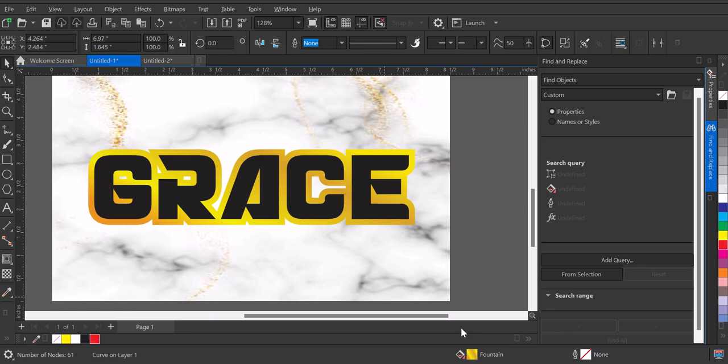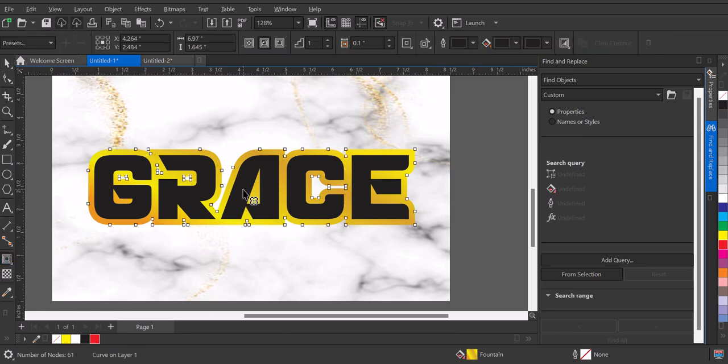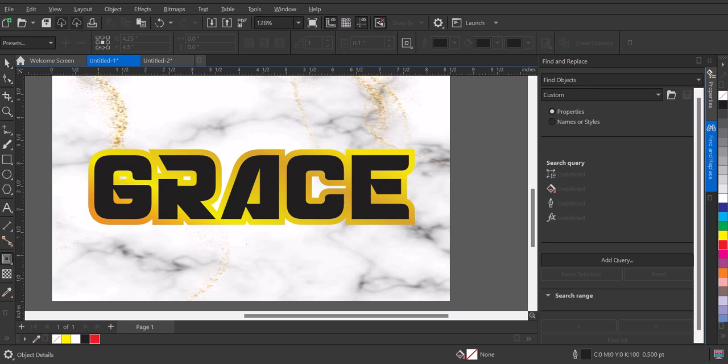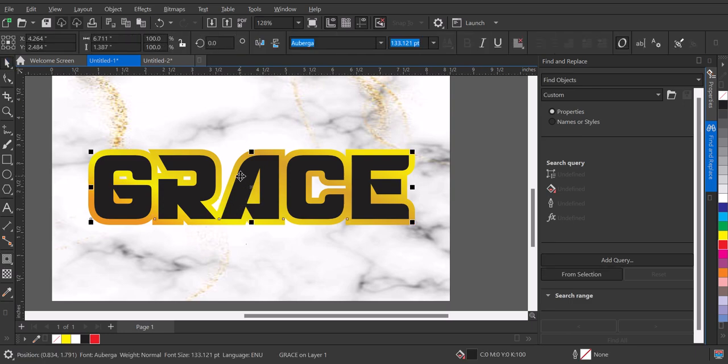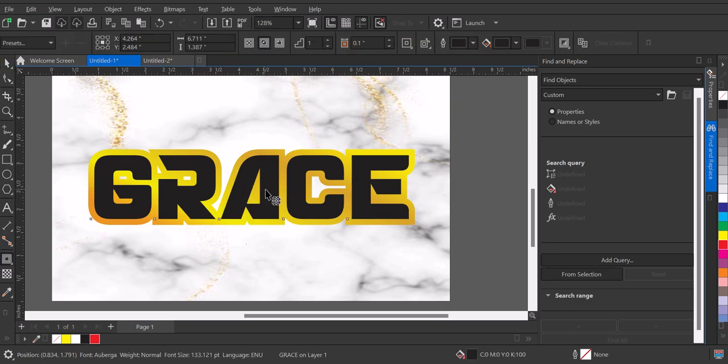Now that I've done this, I am going to create another contour. So I click on my contour tool, come back to my text and click and drag. I think I've gotten it wrong. Escape. Let me pick my text, which is still Grace. Click on my contour tool, click and drag. Okay, the contour is coming. Now I'm going to make this other contour not be as big. It's still going to be outside the text, but not as big as the first one.